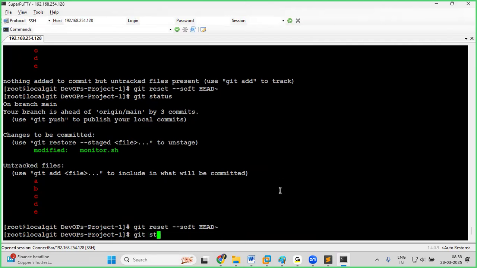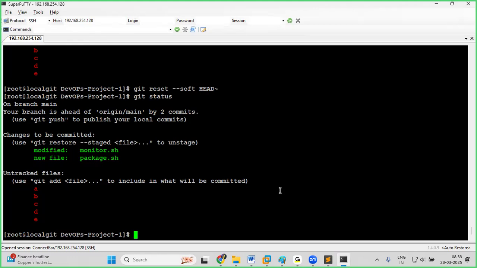Now you can see, we have already applied it. Yes, that is the latest one, package.sh. Just note that. I'll explain that once again. So it means the latest commit. Note that one point once again. Why did we get that package.sh file? Note that point, guys.